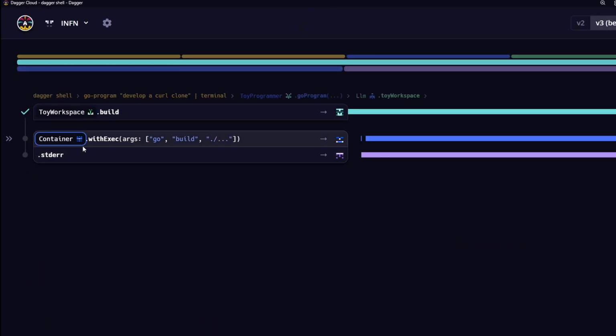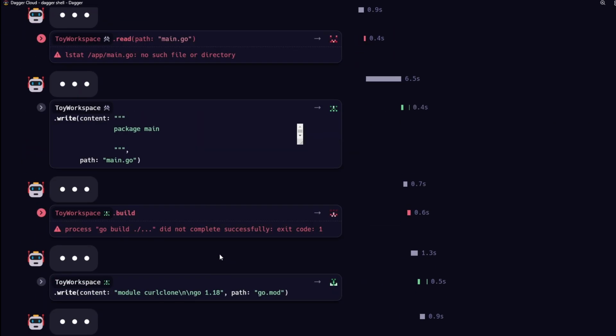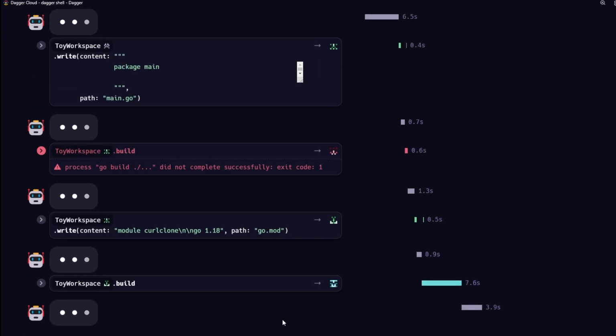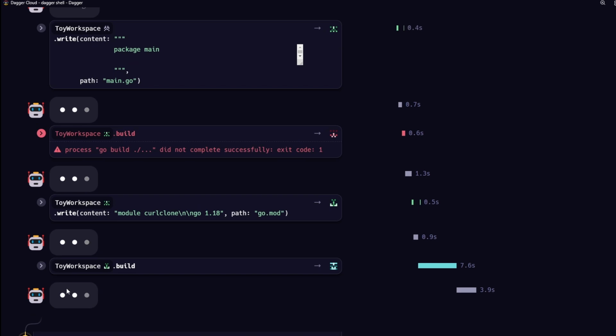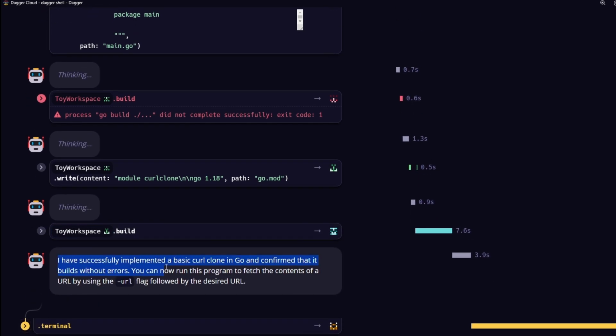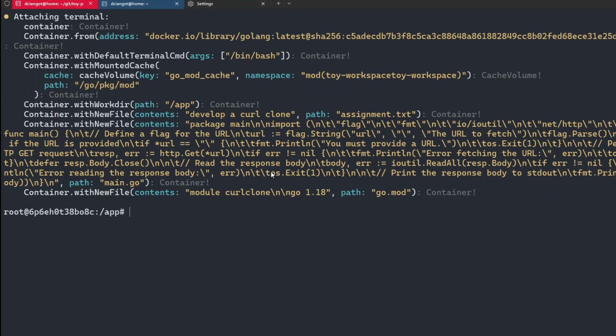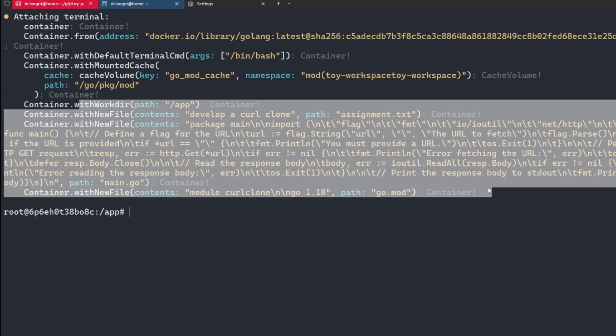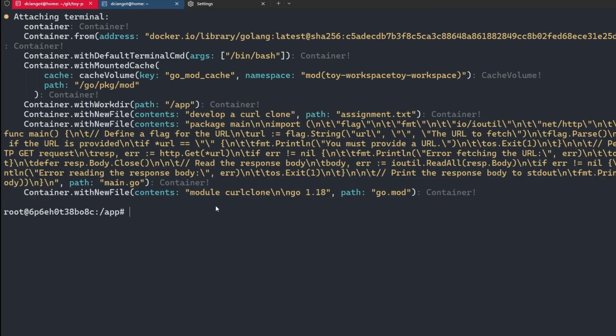And voila, I test it again. So I build. You see here it is building, go build dot, no errors. So we go back, and our little robot says, I have successfully implemented a basic curl clone. We pass an argument minus URL. Let's see what happened in the other window. So we are being prompted. We asked to be put directly into the terminal with the results. So we are now inside the workspace created by the AI.